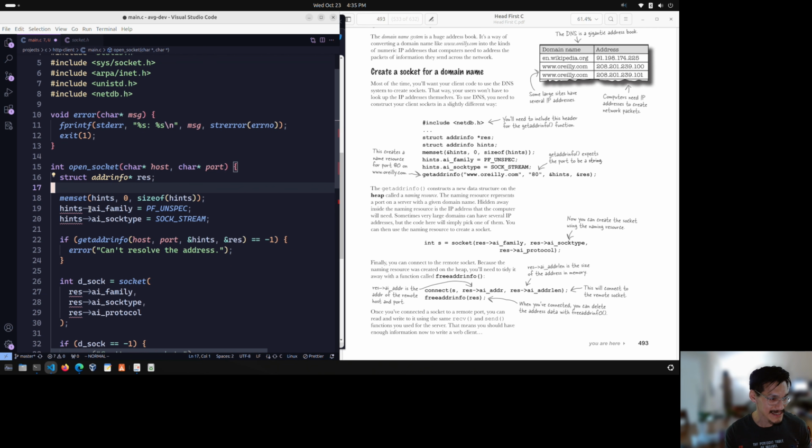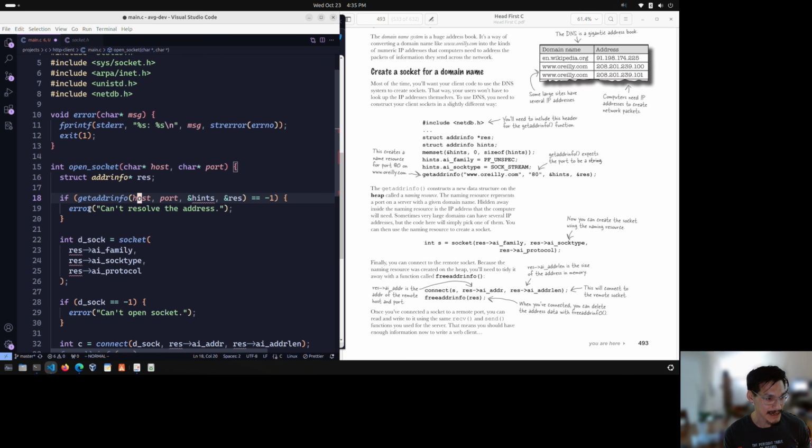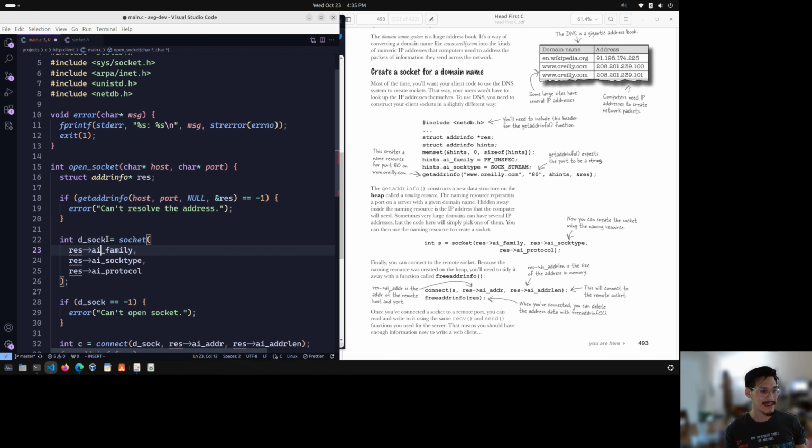So I'm going to get rid of this. I'm also going to get rid of this. And then I am going to be brave, and I am going to get rid of that and say null. And then this is also not correct.